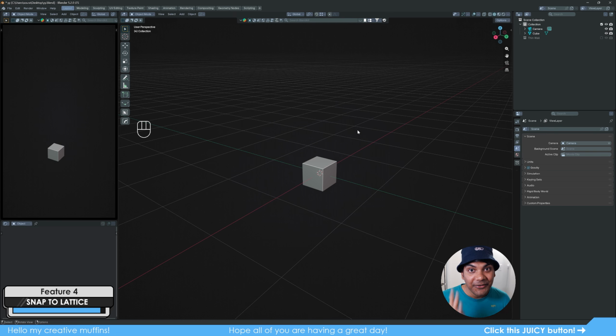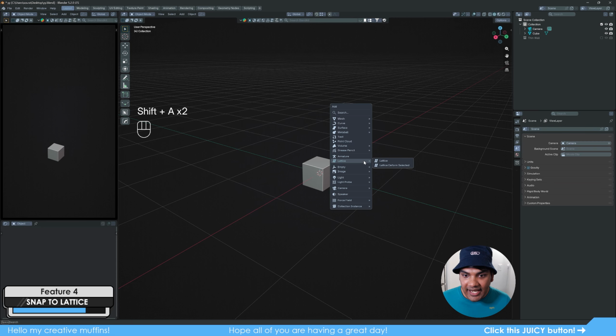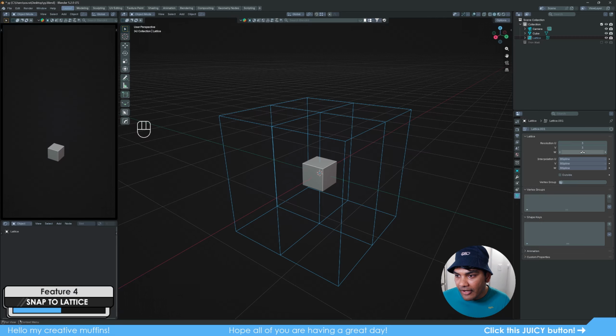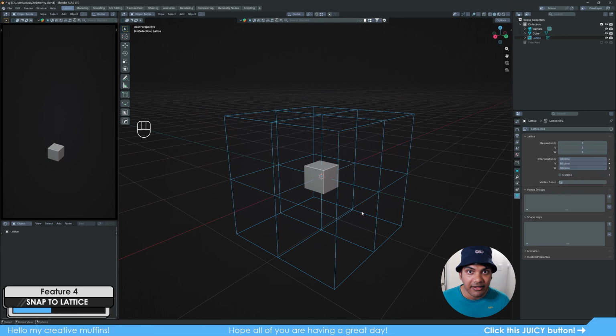Now let's move on to the fourth feature. This is for the snapping department, and now you can snap to lattices. So if you press Shift A, go to Lattice and select a lattice, this creates your base. Now you can come into your properties, go into its options and increase the resolution so you have more lattice points. This is now a 3x3x3.